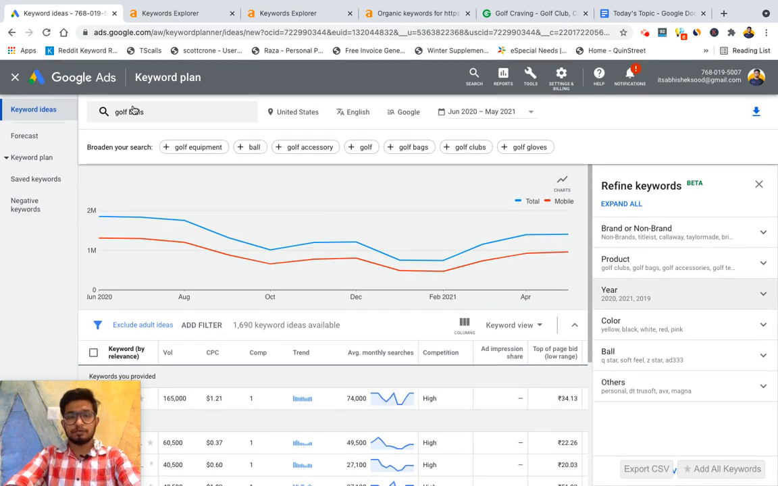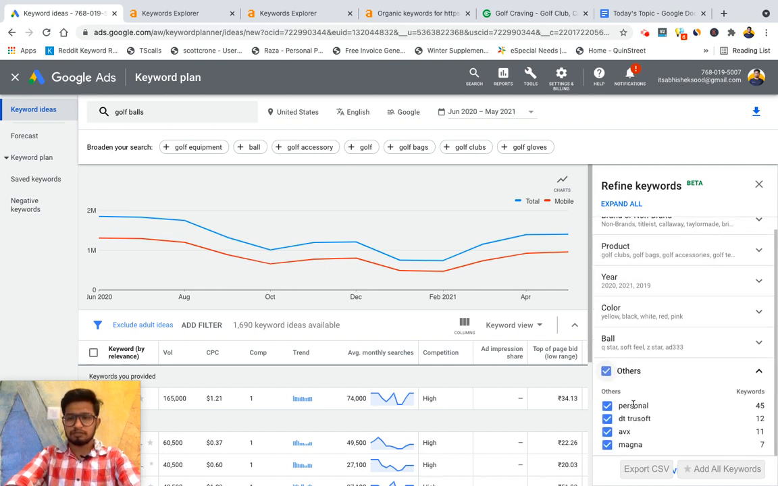What we did is we put the main seed keyword in Keyword Planner, and using the beta feature of refine keywords, we got more terms from here like brands, products. Products we can use for related products, and here we got colors, we got balls, and others, personal golf ball, DL. These might again be the brands.